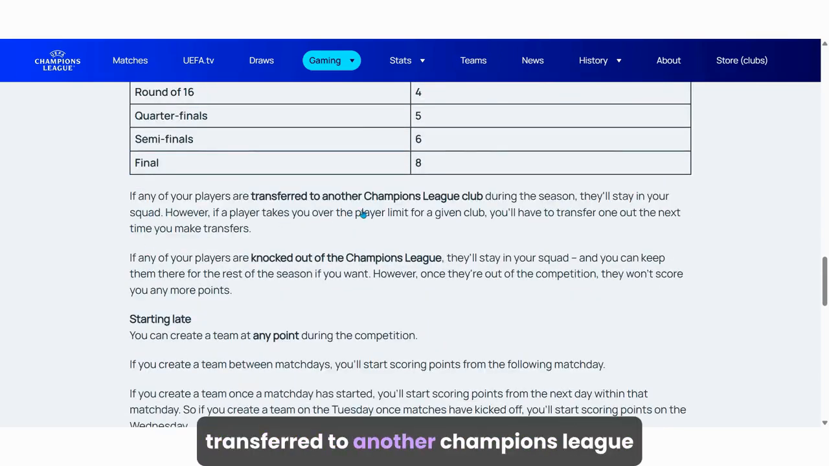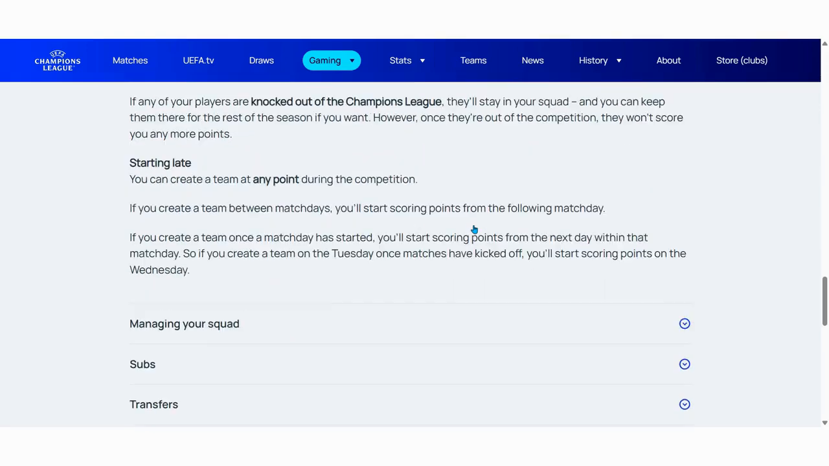Then if any of your players are transferred to another Champions League club during the season, they'll stay in your squad. However, if a player takes you over the player limit for a given club, you'll have to transfer one out the next time you make transfers.